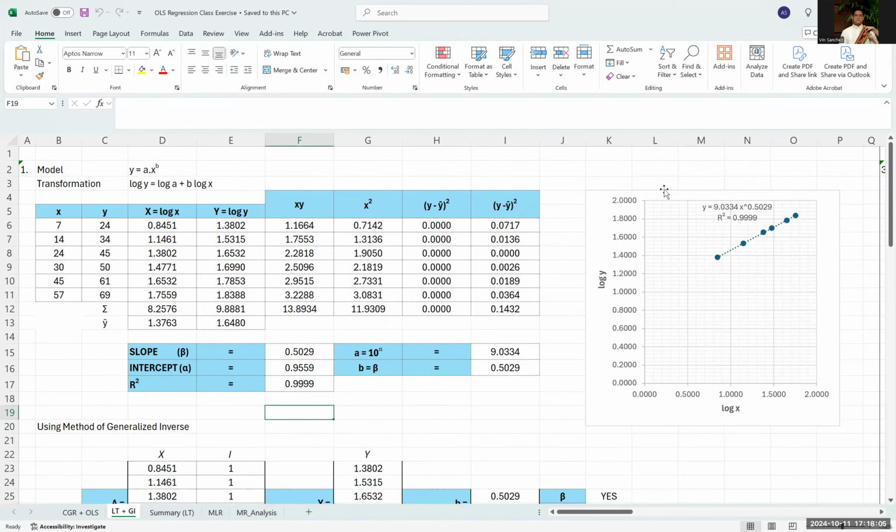Last week, sir, you assigned us each model to transform, one out of eight. So that's the power model, as you also showed us earlier. Here, the transformation would be A is equal to 10 to the alpha, and B is just the beta. Can you share your work so that everyone can see?